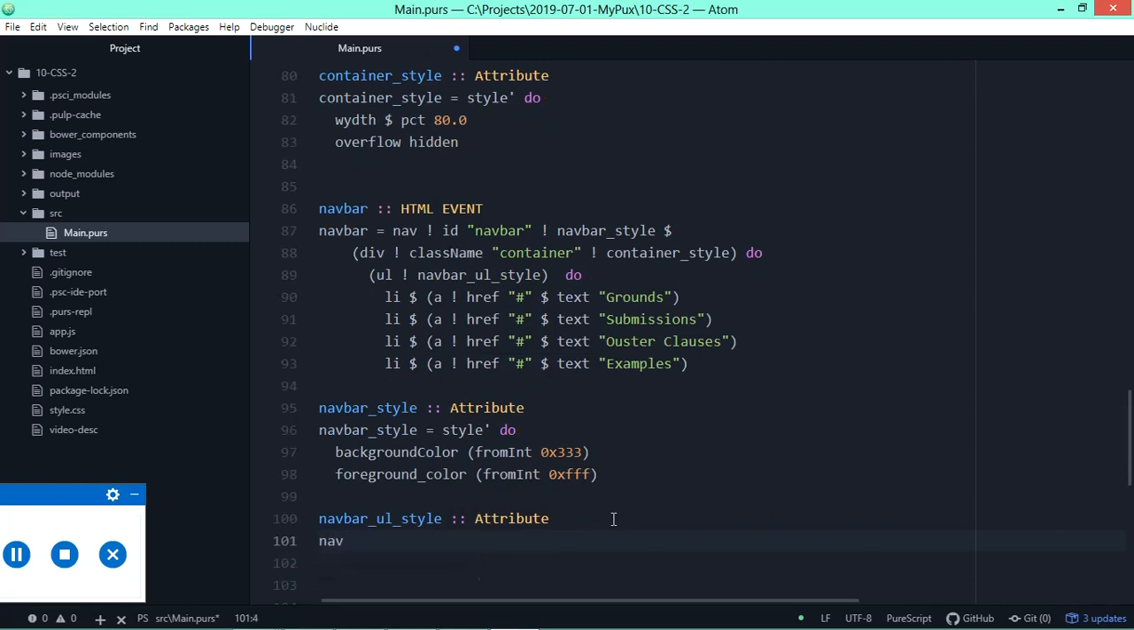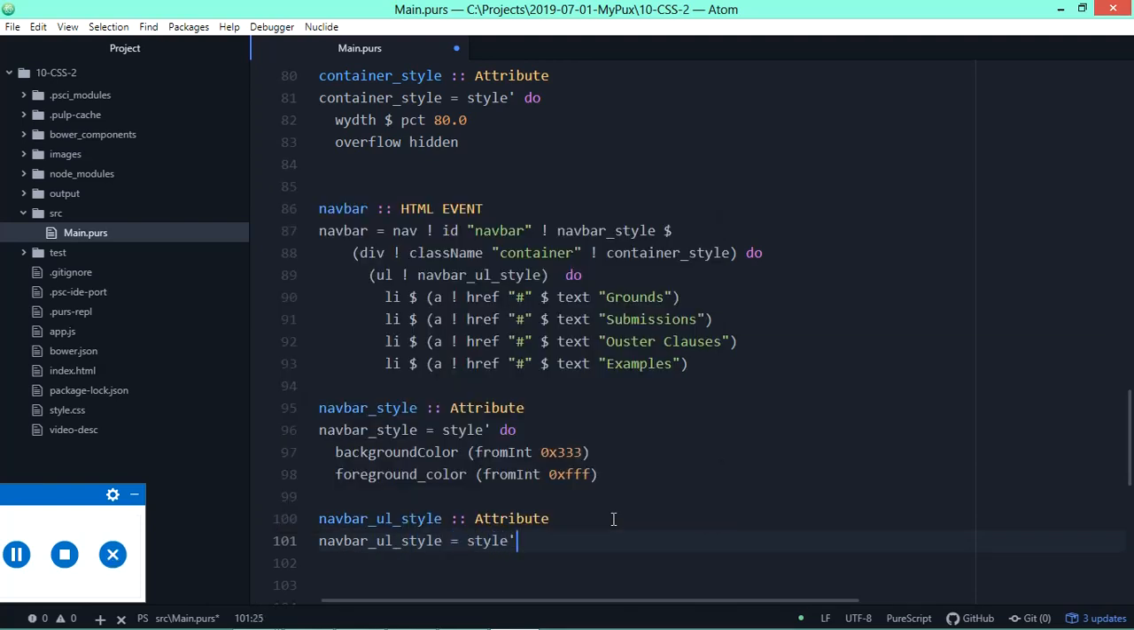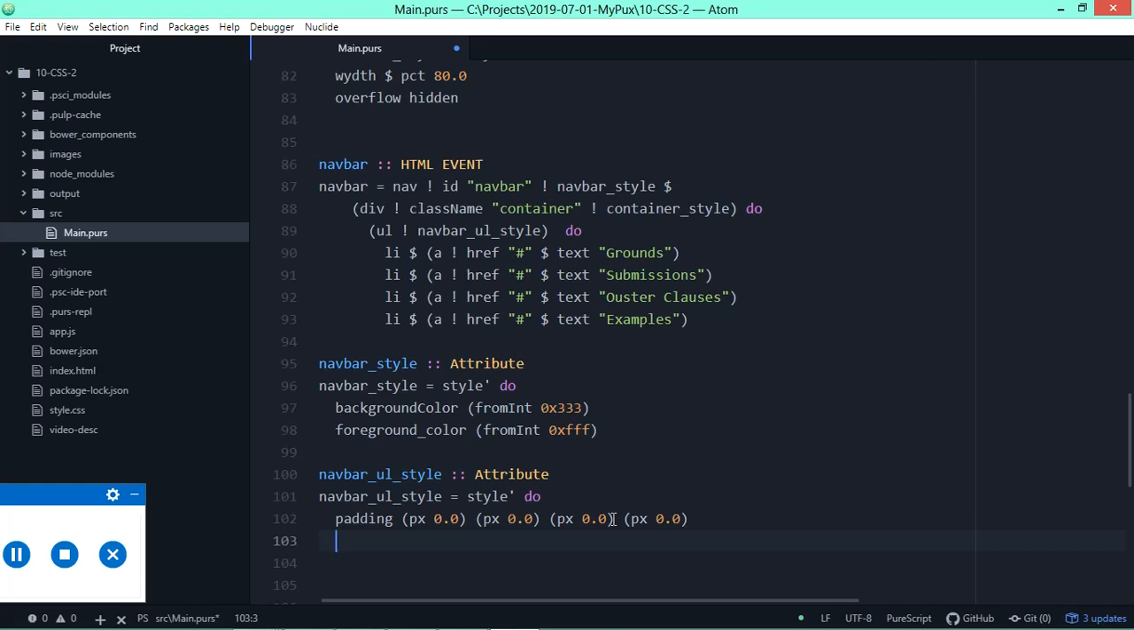And again, you know how to start these things by now. So navbar UL style equals style prime. Now actually put our style. I'm going to say padding, and basically we're going to set the padding to 0. In CSS you could just do padding and it would do all the different sides, but there's currently no way to do it in PureScript. We could define a function that would be very trivial, but we might as well just be explicit. Alright, and then we're going to do the list style.